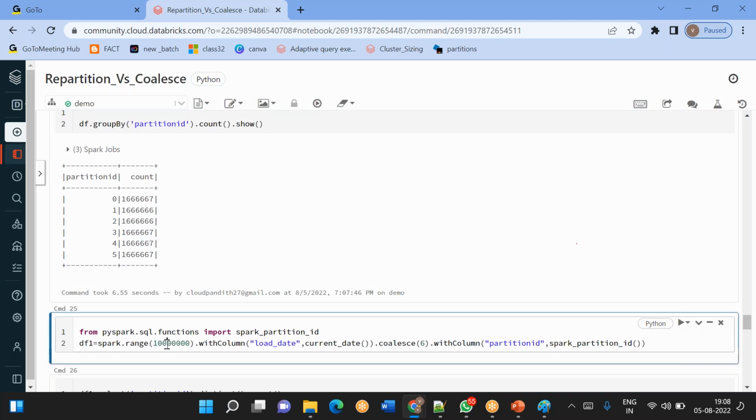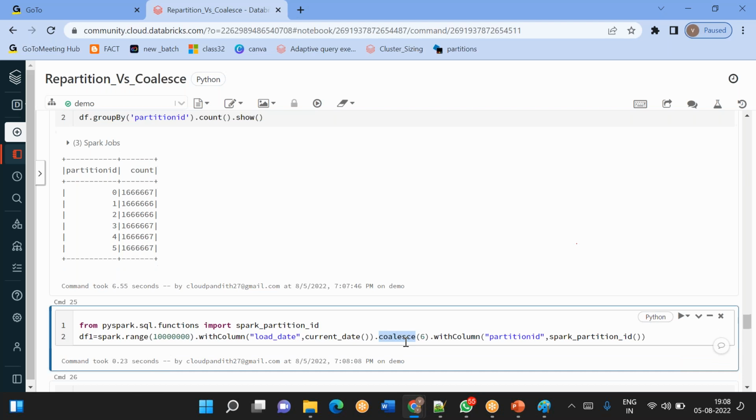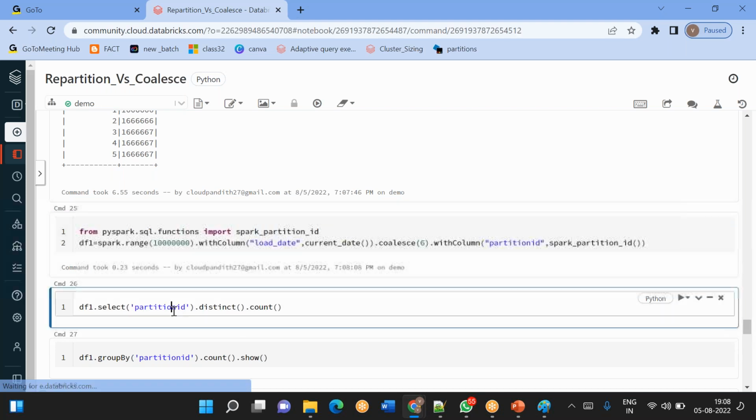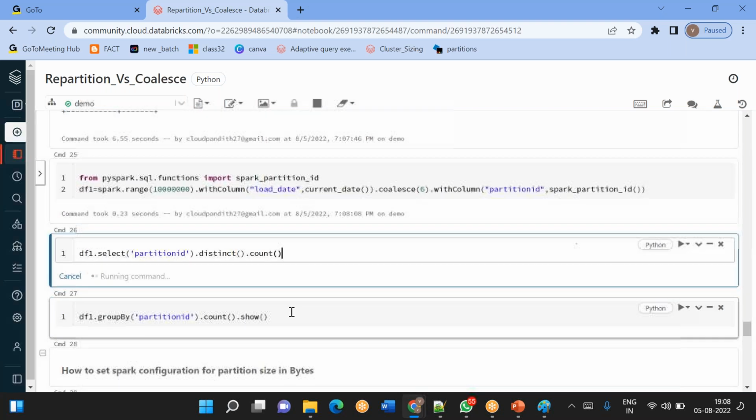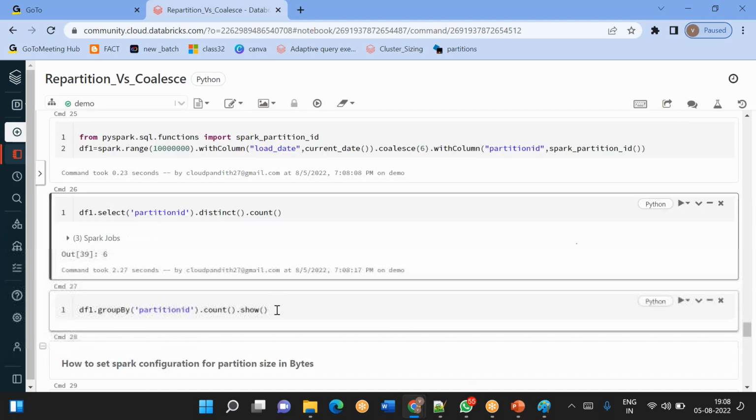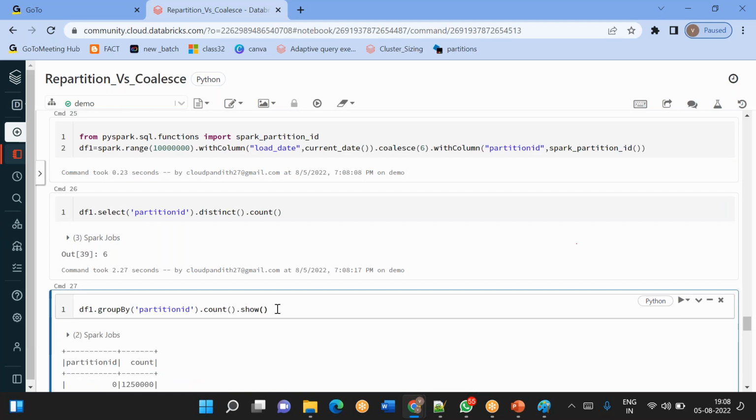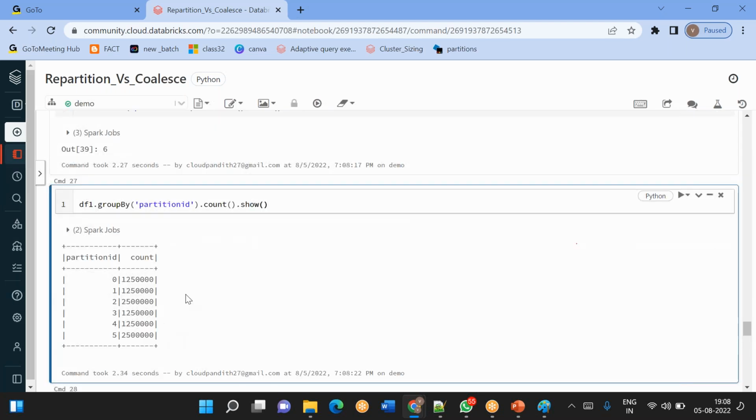Now with the same 10 million records, using Coalesce, I'm decreasing it to 6. Coalesce of 6, with Spark partition ID. Now df1.select of partition ID distinct.count to check the number of partitions. So 6. And if you see the partition ID counts, 250, 250 here, and this is 125, 125, 125, 125. There is an uneven distribution.